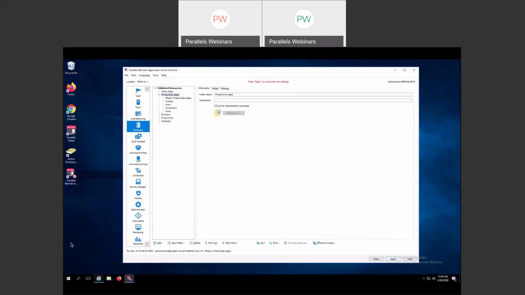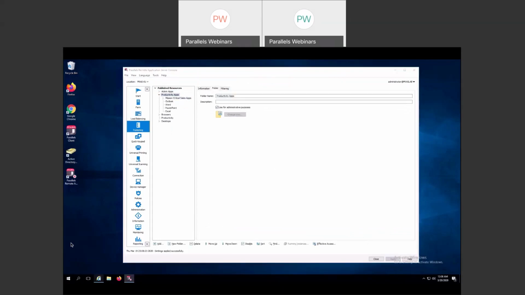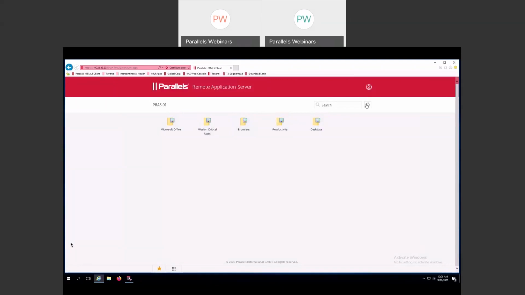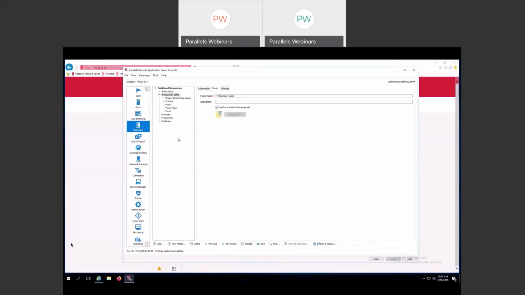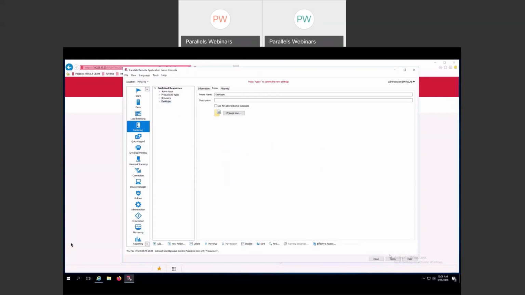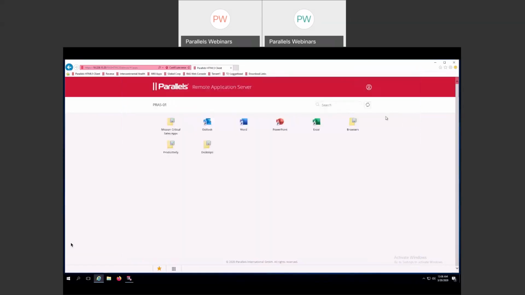Now when I go back to my portal, and this would work also through the client, if I refresh, see, get rid of that folder. The folder up here, productivity apps, is gone. I've actually got a folder here called productivity that has nothing in it. Let me get rid of that because that's confusing things, and apply. All right, and then I'll refresh again. That gets rid of that. I'll order these a little bit, but now you can see that I've got my Office apps right up here in the top row where I want them.